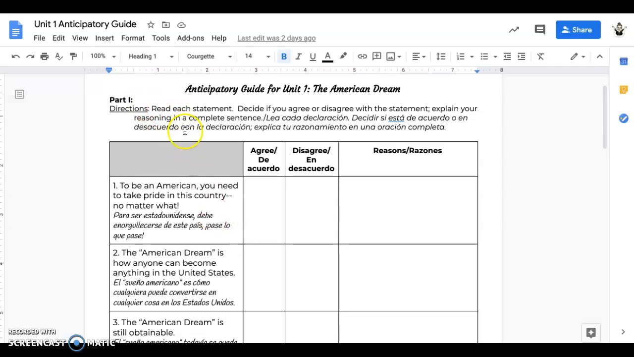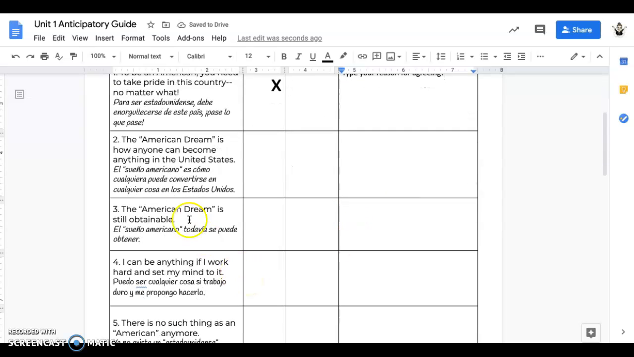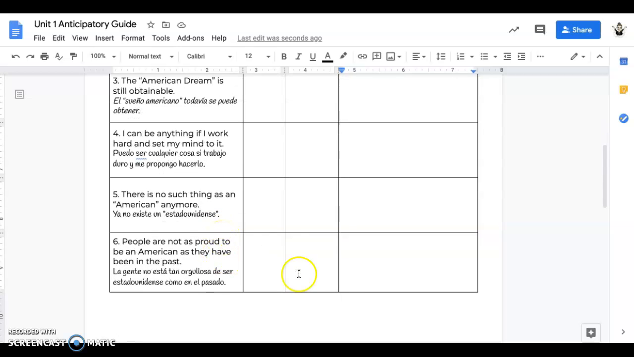So you're going to read each statement that's listed here in this chart, decide if you agree or disagree with it, and then tell me your reason. So if you wanted to say that you agree with this idea, that to be an American, you need to take pride in this country no matter what, you would click on this box, put an X or something in it so that I know that that's what you're checking. And then over here, you would type your reason for agreeing. And then you'll do that for each one of these statements. There are 6 of them.